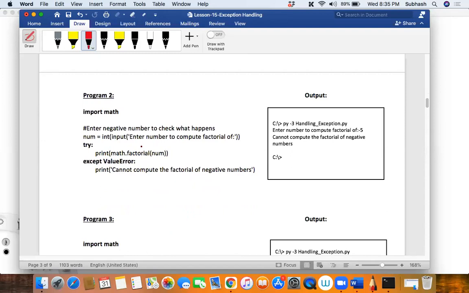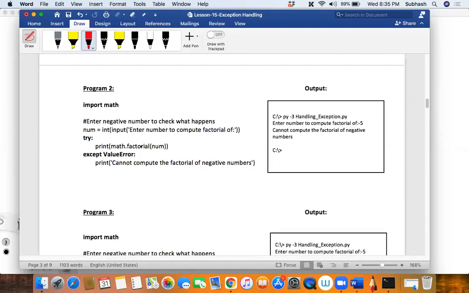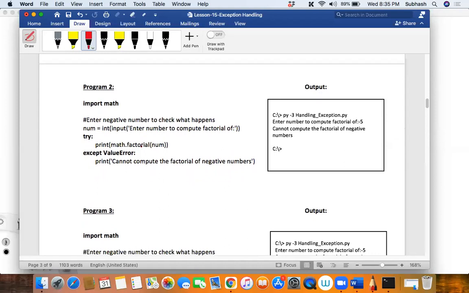I want you to compare program 1 with program 2. We know that factorial could either successfully find the factorial, or it could give us an error. So I put that actual operation, finding the factorial, in the try block. If it is giving me the factorial, well and good, I will print it on the screen. But there are chances that factorial can also give us an error, which we saw in the first program, right?